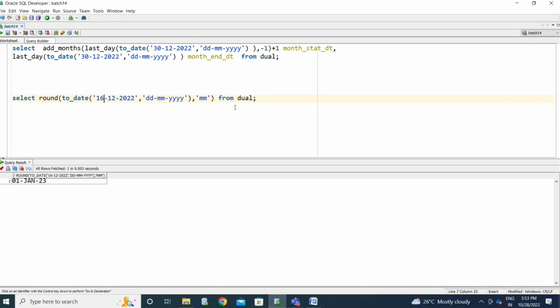See, trunc of it will display the month and which month you are in. While if you are in the middle of the month, with round, if you are in the first half, it will display the current month. If you are in the second half of the month, it will go for the next month. But whereas in the trunc function, it will display the current month only.